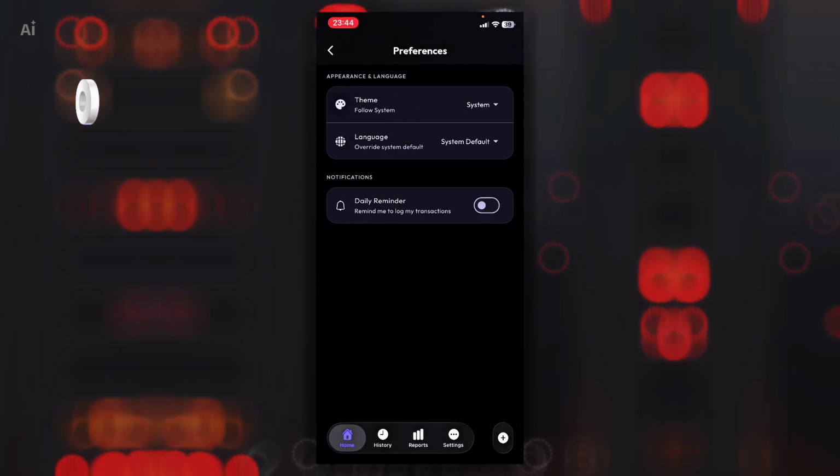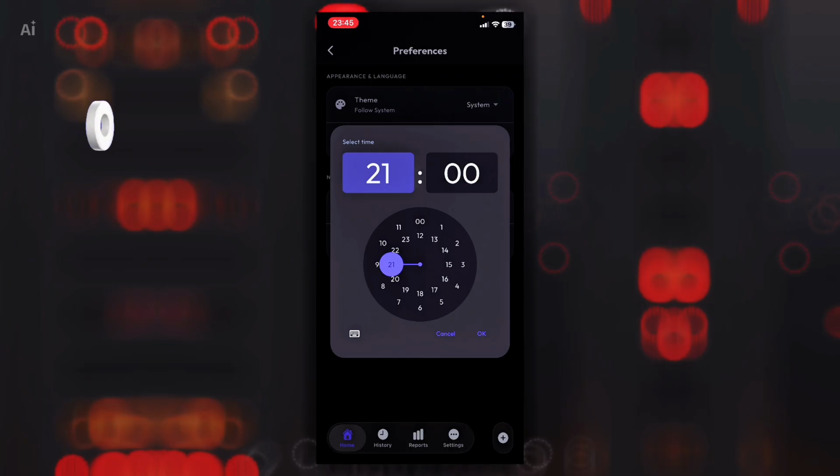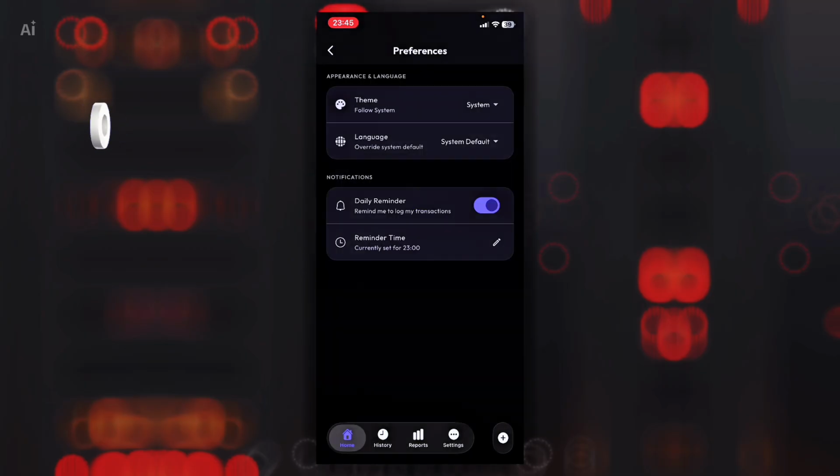The next one is this notification, which is a daily reminder. Probably you want to set a daily reminder, let's say by 11 p.m., that you should check the app if all your transactions for the day have been logged correctly. You can just set a daily reminder, toggle it on, then click on it to pick a time. Let's say 11 a.m. As you can see, 11 p.m. rather. So at 11, the app is going to send you a notification to remind you if all your transactions have been logged. That's pretty much on this preference.